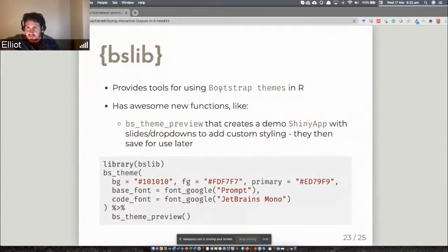So you might drop down a color matrix of different colors, and then you might mouse over it and choose a color that you want your headers to be, and then it will make your headers that color. So it's basically probably the next evolution in how people are going to start styling Shiny outputs, because it makes it so much easier.